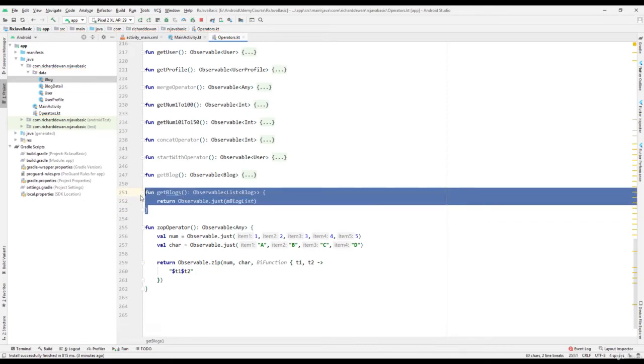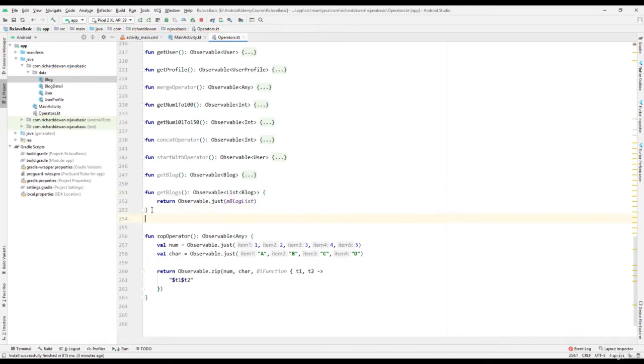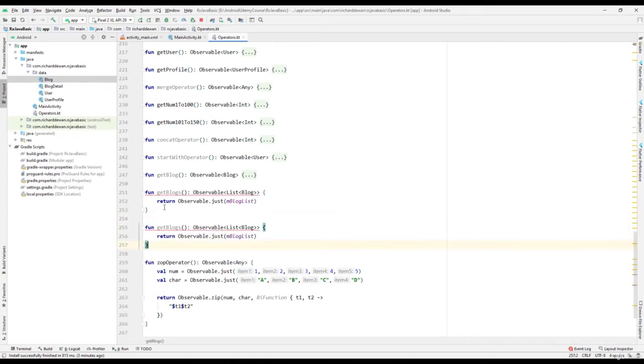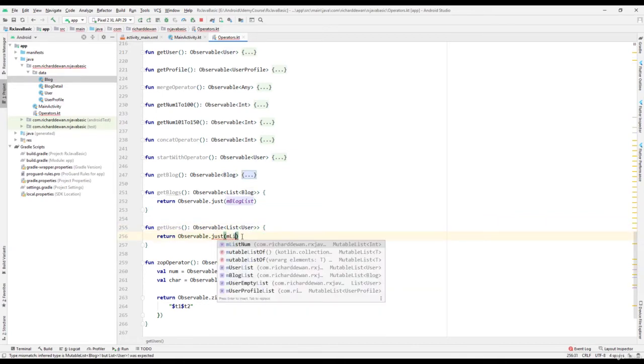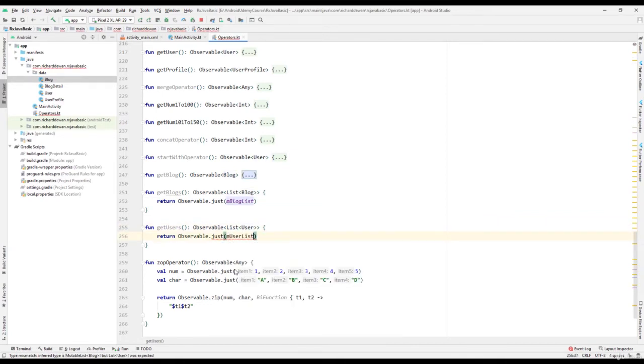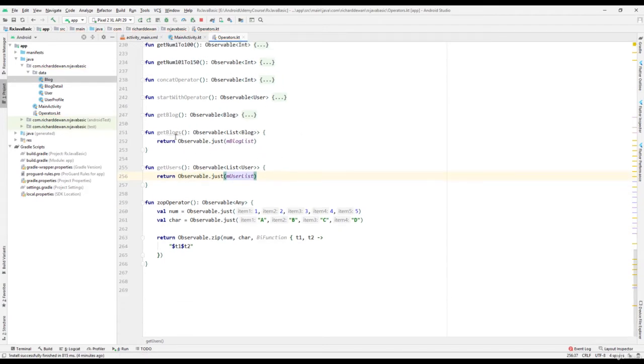And then I'll just copy this function, and I think we need to get the list of users. So I'll just get the users, an observable list of users, and then here we will just return mUserList, right? So mUserList will return the users. So now we have two API calls over here. Let's just imagine this is the API call that we are doing, and it's returning a list of the blocks and the list of the users.